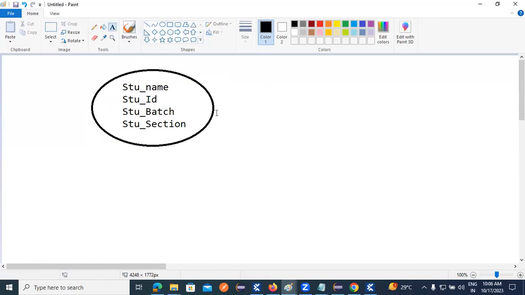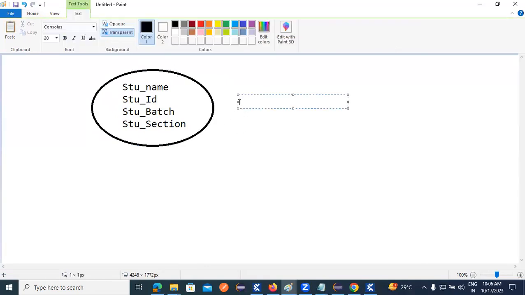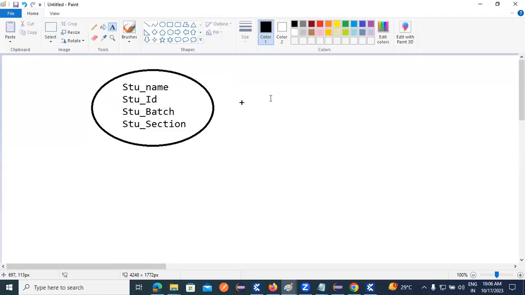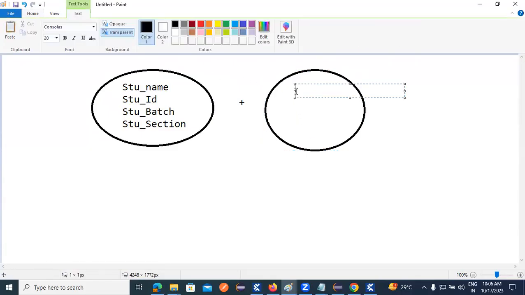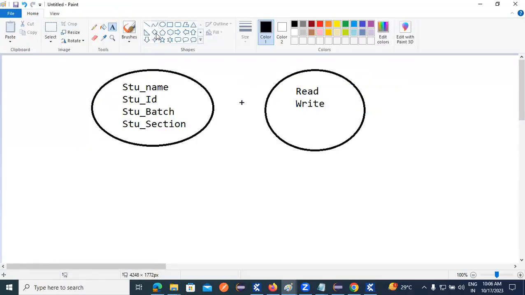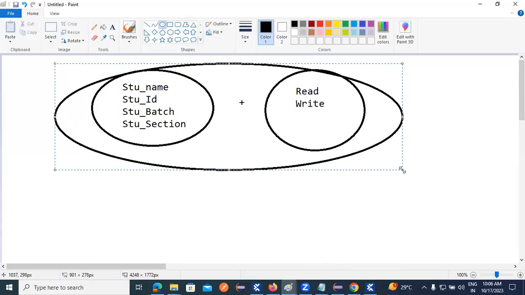The student information plus corresponding data. What is the corresponding data? Read and write. We need to store within a single unit.